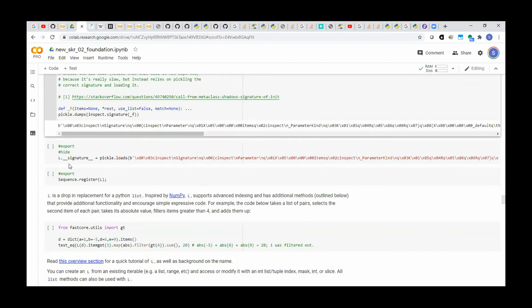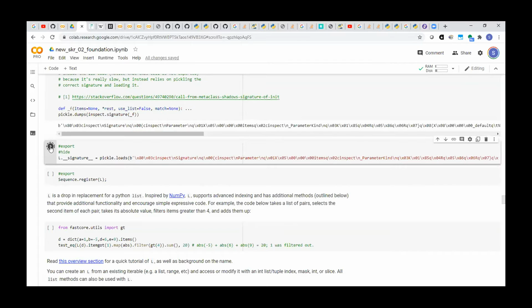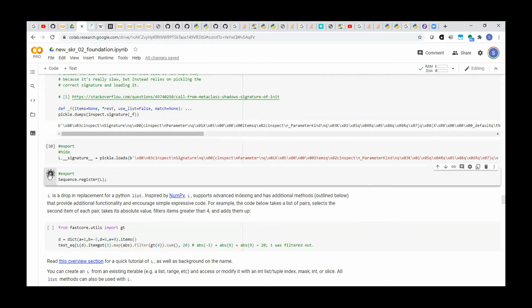But that's just to ensure that the signature of L that he gets back is exactly what he wants. And the other thing he's doing here is ensuring that L is registered as a sequence so that he can use things like randomizing stuff and so on. So here's where he begins to apply usage of L.